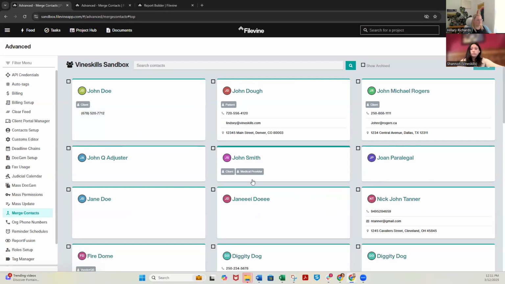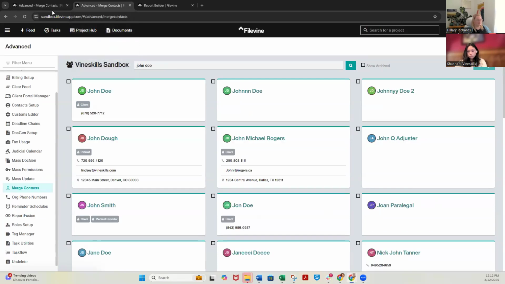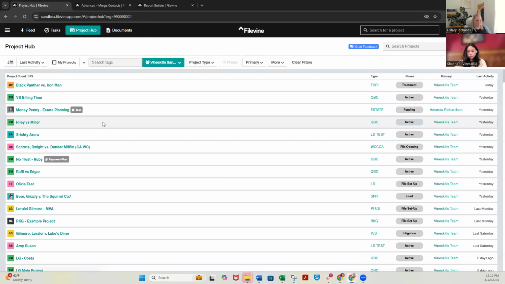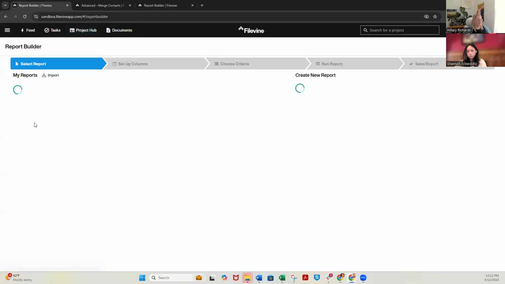So the other thing that we are going to talk about today is mass updates. This is also an advanced functionality. And just like with a lot of different stuff within Filevine, like auto tags, mass updates, mass permissions, you have to create a report first before you can mass update or auto tag anything like that. So to create a report, I would go to Report Builder.